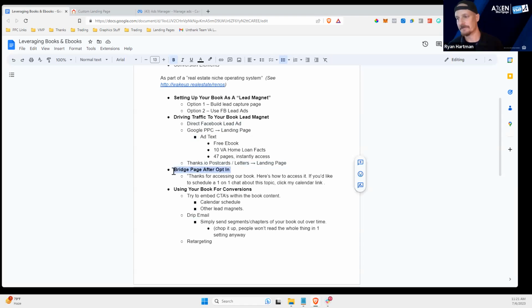Okay, so I have a note here after the traffic is sent to the landing page to do a bridge page after opt-in. And I think this is something that we forget to do a lot because it's a little extra work, but it is probably very important with a book, because the point behind a book is to build your authority, right? You're this authority figure that's created this book. And if people can get to know the author right after they access it in video form.